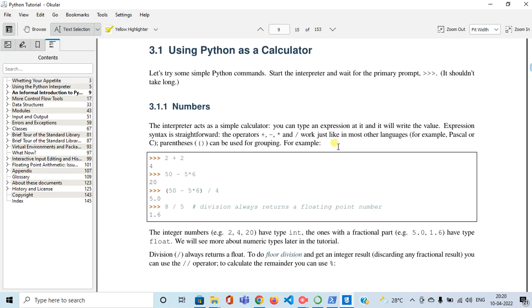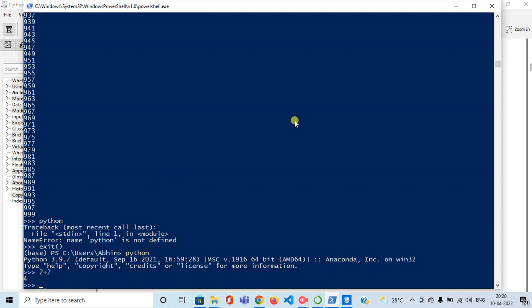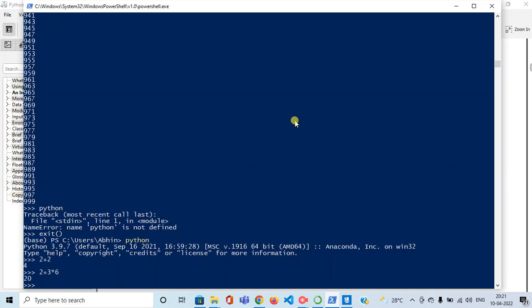Now let's look at using Python as a calculator. This is what we were talking about. If you say 2 plus 2, 4. Okay, 2 plus 3 star 6, let's say. Why the value 20? Because of operator precedence. Star has more operator precedence than plus. So first this gets evaluated: 3 times 6, that is 18. 18 plus 2 is 20.